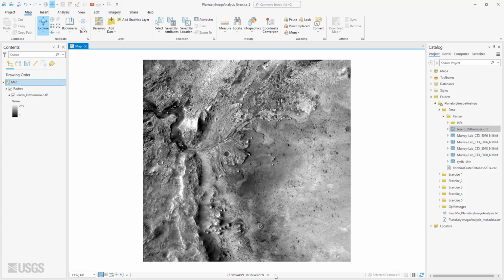It's also important to remember that by default, the coordinate display is always going to show positive east longitudes. This is a good thing to remember, especially in planetary science, because depending on what body you're working on, you may not be thinking about positive east longitudes.